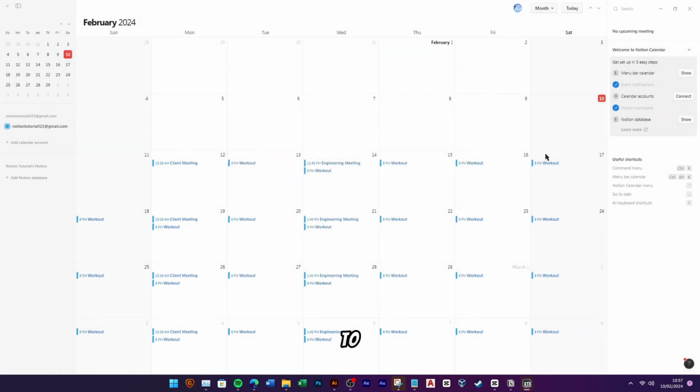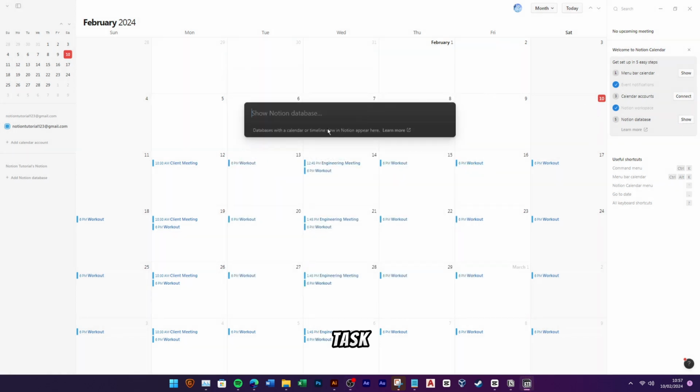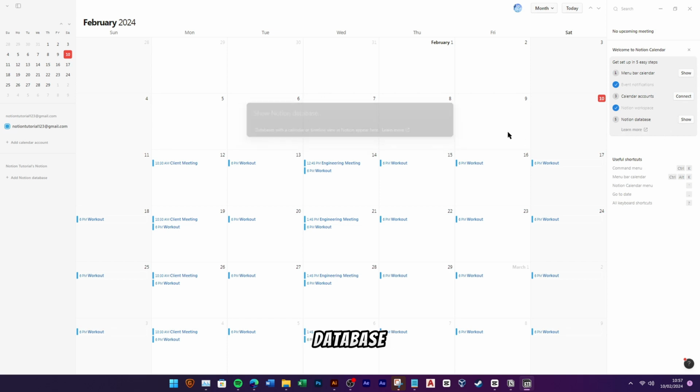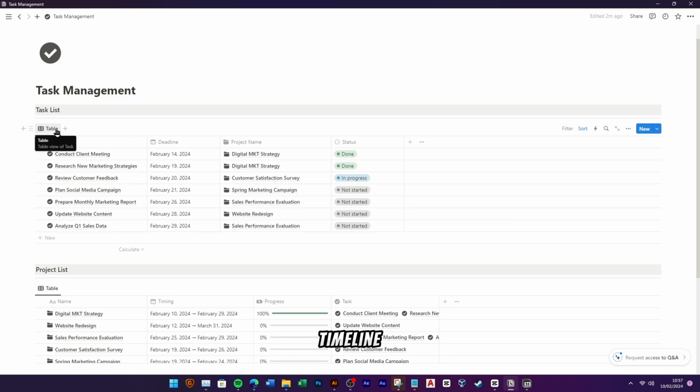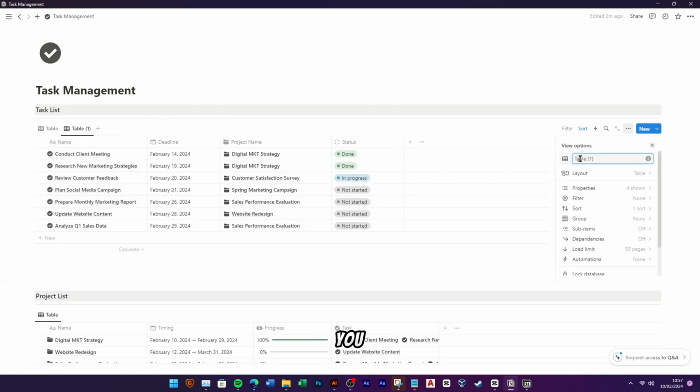The next step is to show your Notion database. To do that, click on the Show button. Our task management database isn't visible yet. This is because the Notion Calendar only reads databases displayed in the timeline or calendar view, and currently, our task management database is in the table view. Therefore, we need to return to our Notion database and incorporate the calendar or timeline view. To add a calendar view, you can duplicate the current table view and change it into calendar view.